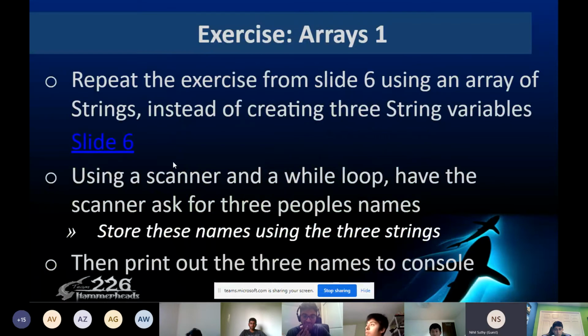And now you guys have your first exercise on arrays. What you guys have to do for this one is repeat the exercise from slide 6 using an array of strings. Slide 6 was basically the one where you used the scanner to ask for everyone's names. So now for this one, store all your names inside an array. Using the scanner and the while loop, have the scanner ask for 3 people's names, store these names inside an array of string values, and then once you're done storing the values, print out the names to the console. You guys will have a few minutes to do this.